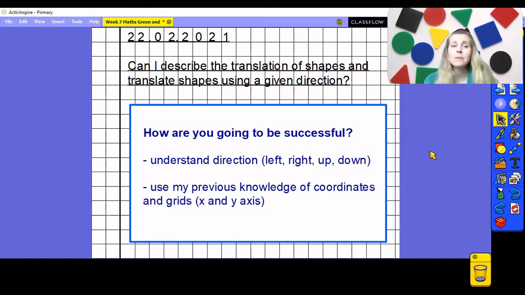So please get your piece of paper ready and get the resources that you need. And today's date is the 22nd of February 2021. And our Can I title is: Can I describe the translation of shapes and translate shapes using a given direction?